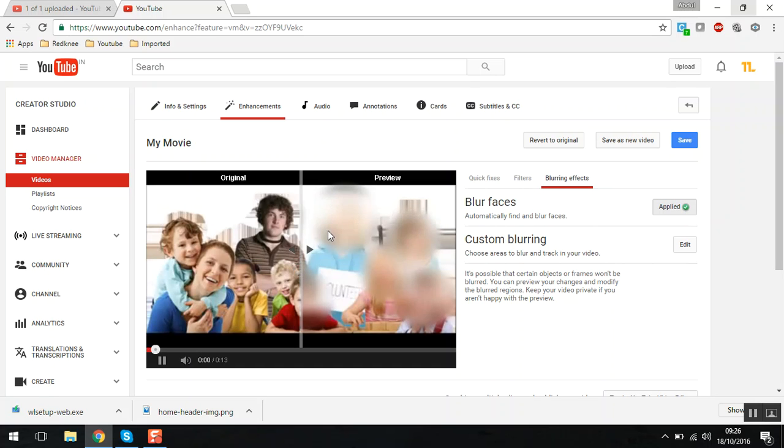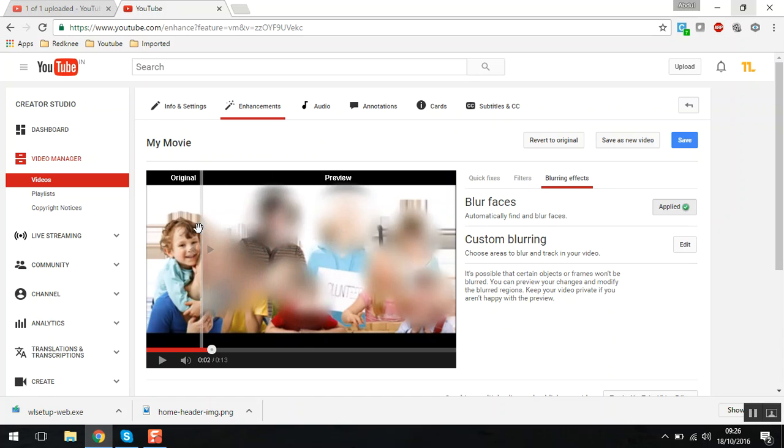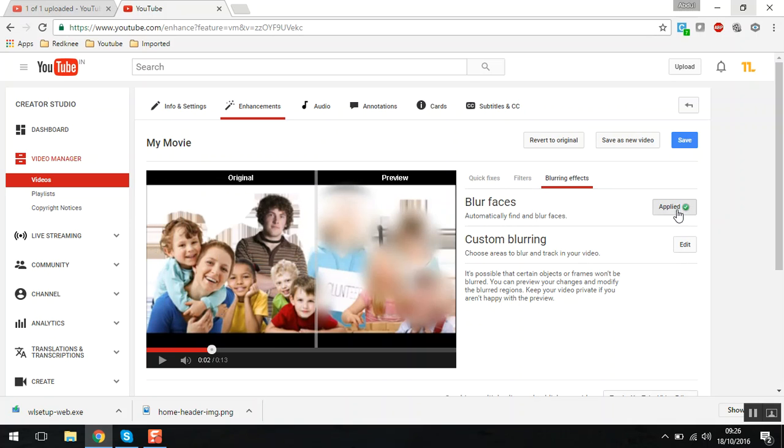Here you can see that the faces have been blurred. So here on the left hand side, you can see this is the original one and this is the blurring effect which we have applied. So you can drag this out to see the complete preview. Then you can undo this by just clicking the apply button again.